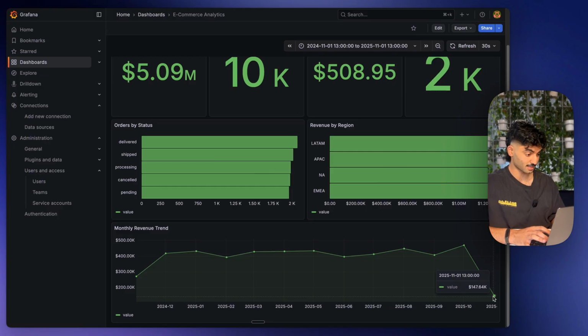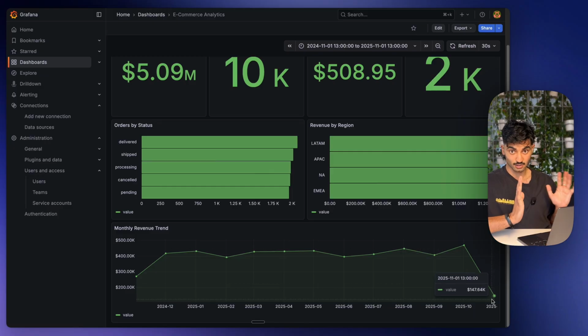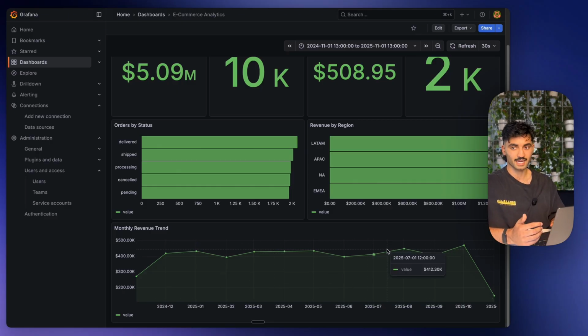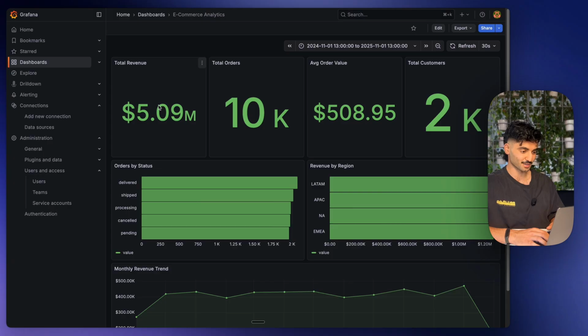Now, obviously in this data set, the data doesn't actually go till December. So our November value here does look of concern, but it's actually just not a completed data set. But we seem to be making some cash. We've made a total of $5 million in revenue. So let's go. We're eating good tonight.